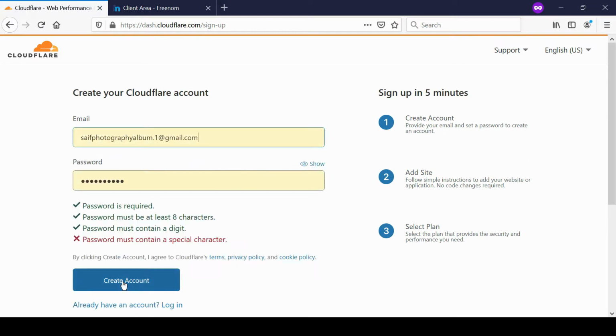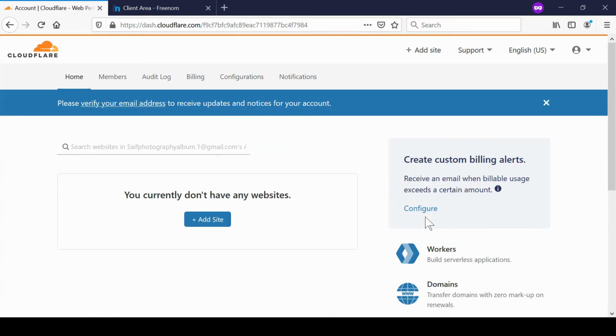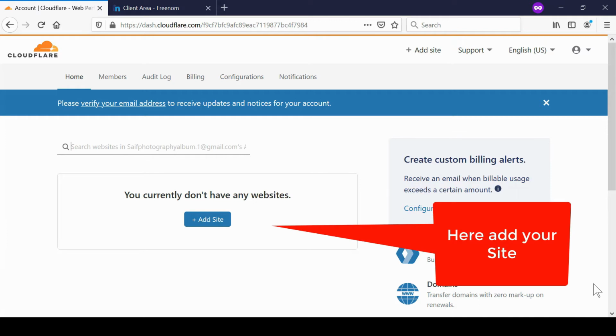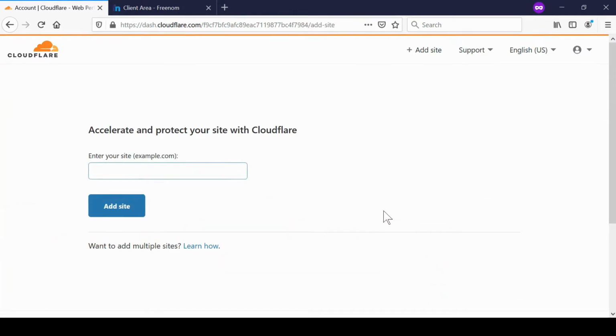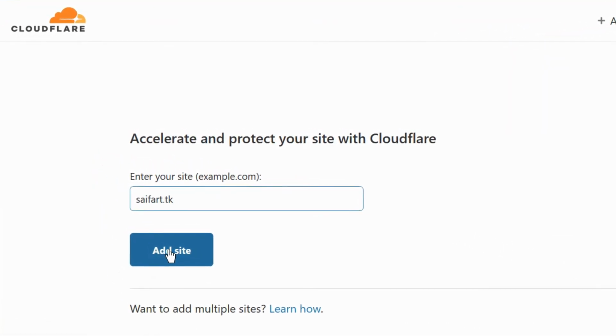Fill your credentials and then finally click over Create Account. Now from here, add your website. Enter your website URL and then simply click over Add Site. Make sure you don't apply HTTP or www here.